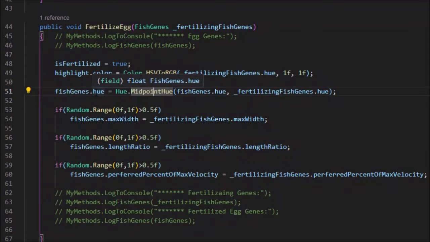So the color is going to be the halfway point between the two fish, which is a bit troubling because the halfway point between pink and green might be yellow or something. It just doesn't make a whole lot of conceptual sense. So I might change that, and I'll talk about that here in a second, what I might change that to.